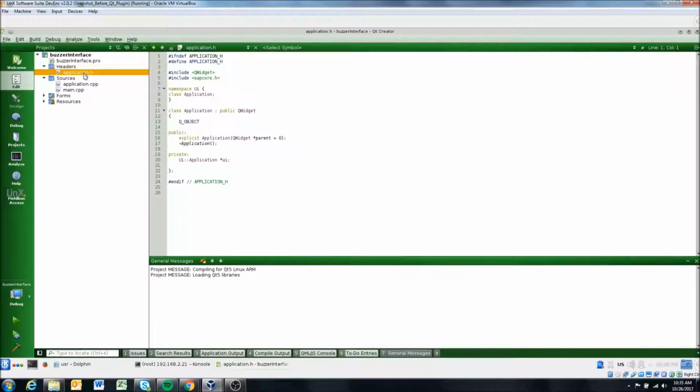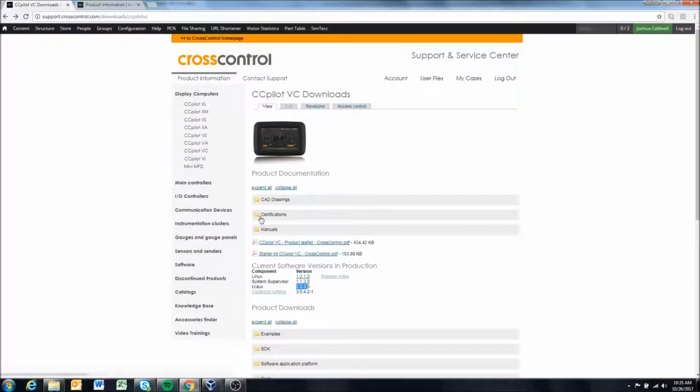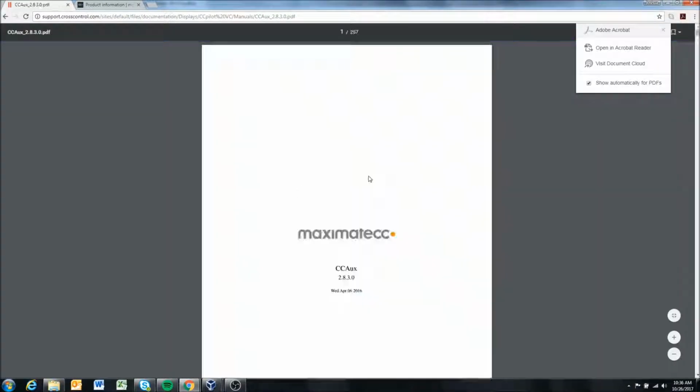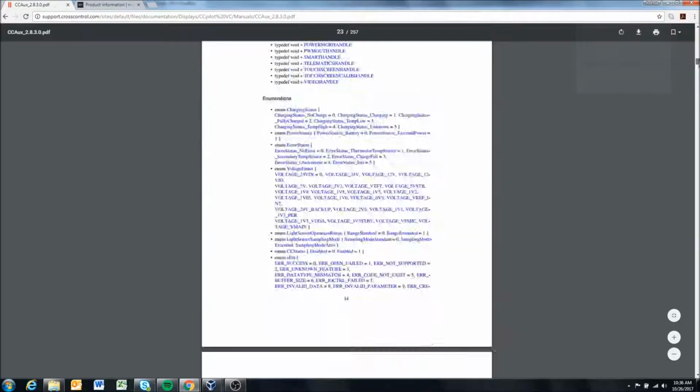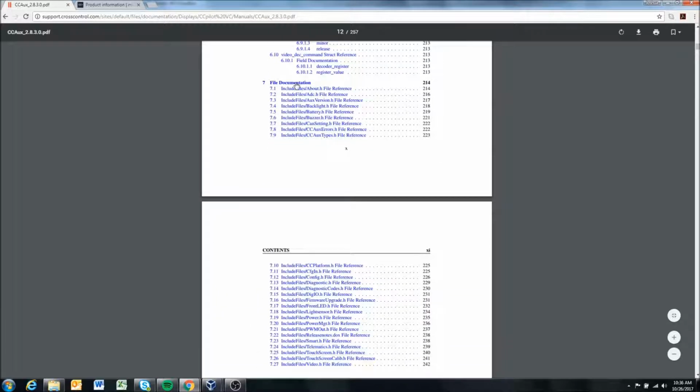We're going to come to our header file right here, and we're going to include the buzzer header file that we need. If we want to work with the buzzer, we would include the buzzer. If we want to work with video, we would include video. As I said in the previous video, the different generic header files are outlined here in the CCAux document. So definitely take a look at this and figure out what you would like to interface with on the display and where those functions are, and you'll have to include the appropriate header file. In our case, we want to work with the buzzer, so we're going to include this buzzer.h header file.